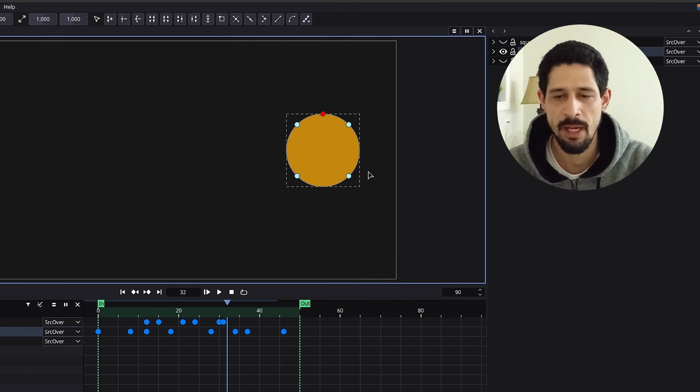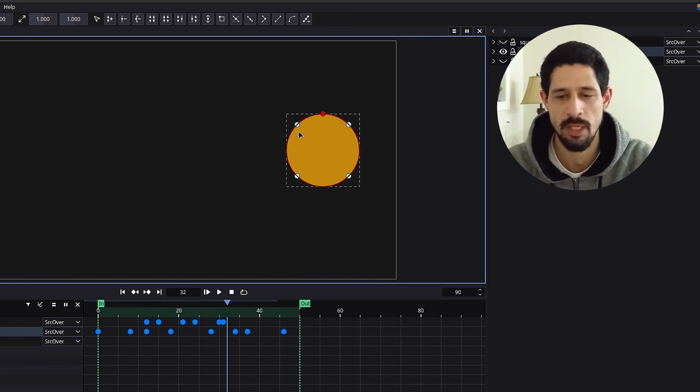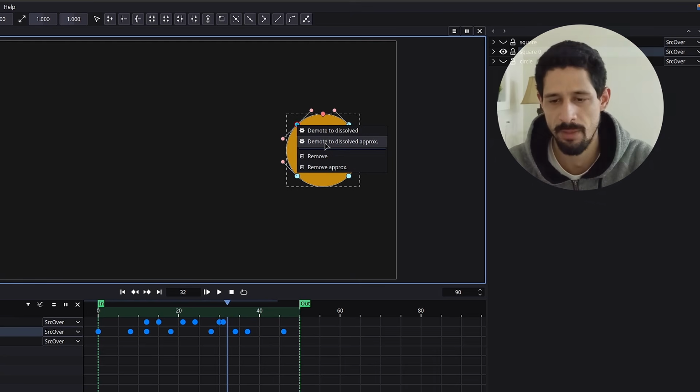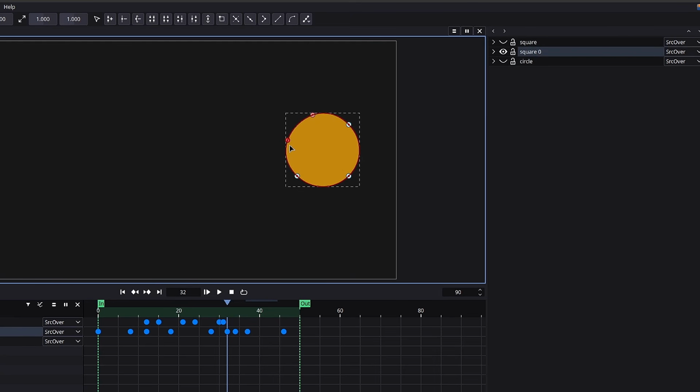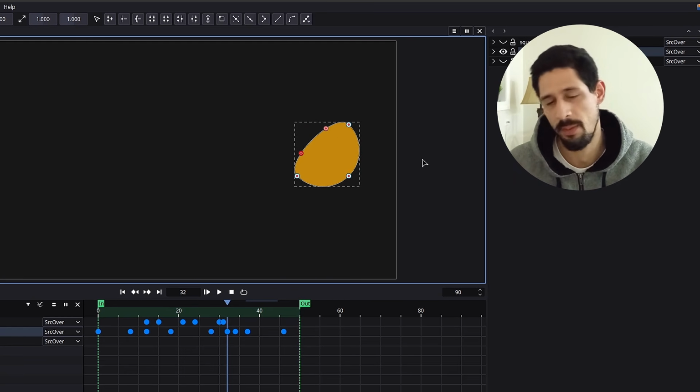Meaning that if I were to dissolve one of the nodes for the circle, it would attempt to stay a circle. Actually, we can try it right here, right now. Let's simply dissolve approx. See here how it tries to keep the circular shape in the dissolve. Let's undo this. Whereas if we simply did dissolve, it would remove the node and deform the shape, basically.